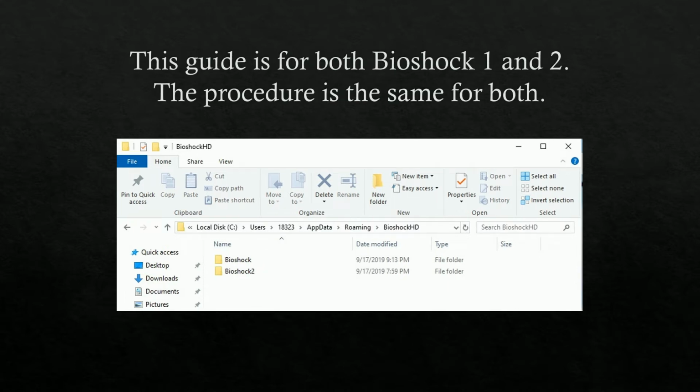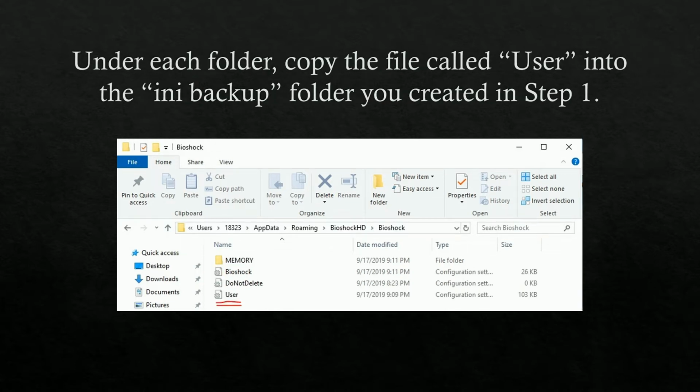Like I said, the fix for this stupid mouse issue is the same for BioShock 1 and 2. So I'm going to use the first BioShock as an example. Go into the first BioShock folder, and you're going to see a bunch of files in there. You want the one that says user all the way at the bottom. That's the .ini file. That's what I want you to back up. So right-click on it, and copy the file into that folder that you made earlier.